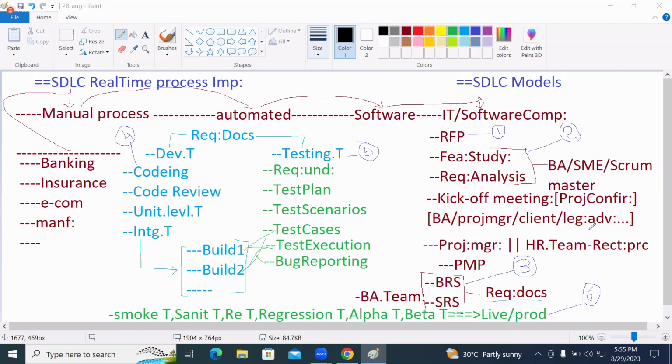Why has a legal advisor been required? If I take the kickoff meeting, what is the meaning of kickoff meeting? Project confirmation. The project has been confirmed with that respective IT company.